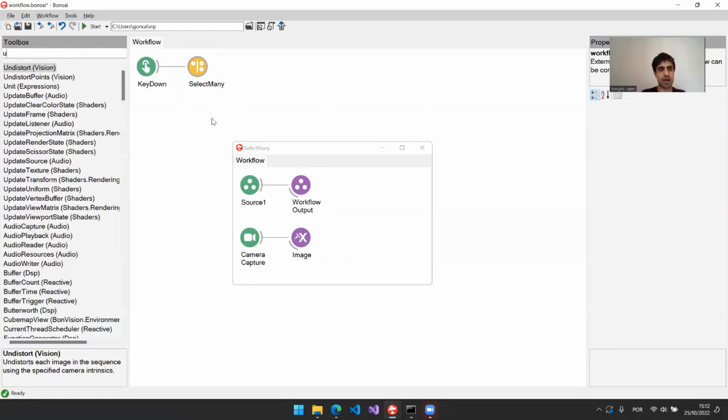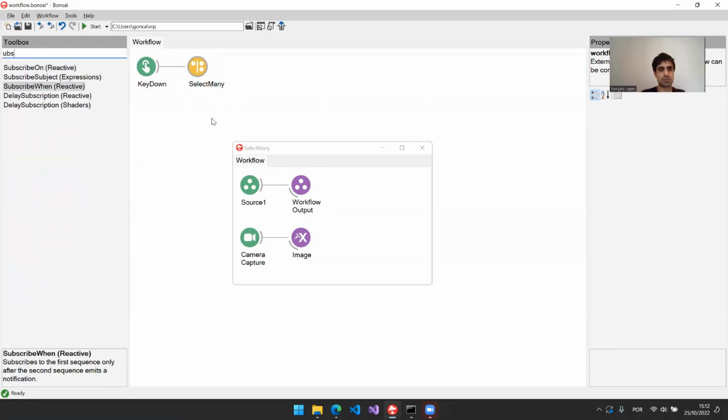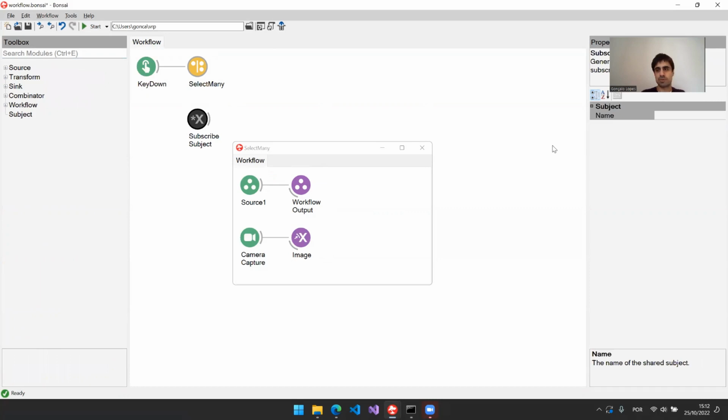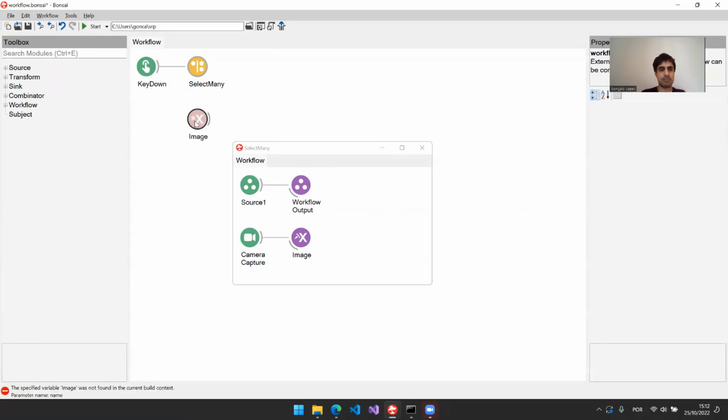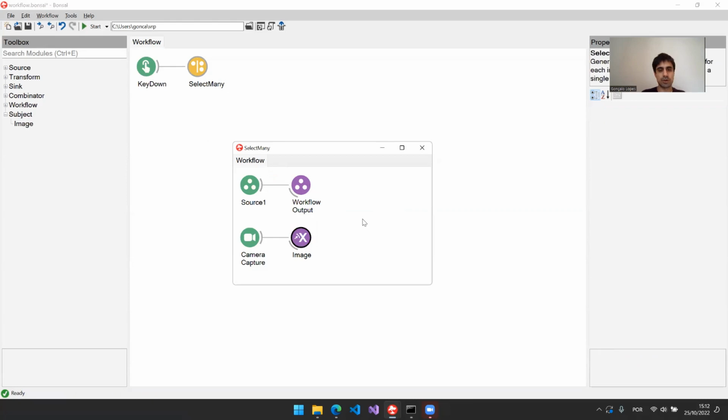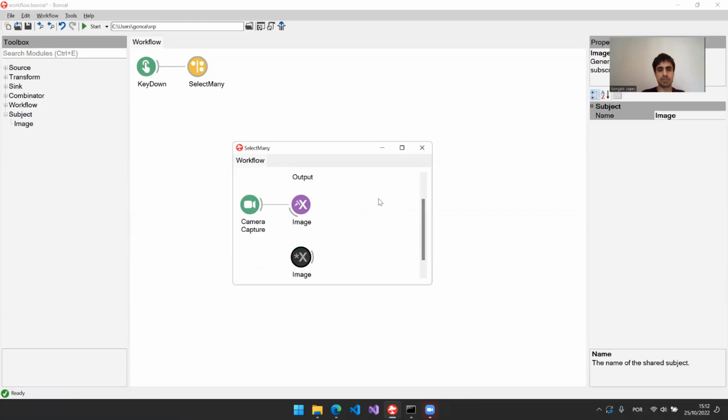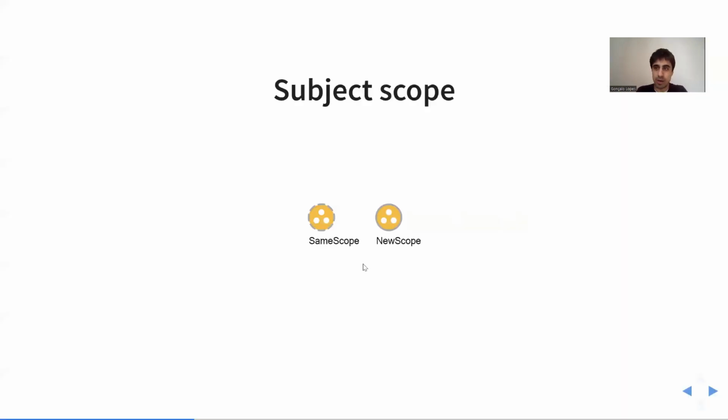So if I try to subscribe to a subject called image here, it won't find it because it's not defined at this scope. What I can do is I can move it over here, and then here I do see it. So that is one way to define a new scope in Bonsai, inside these operators that allow for nested definitions.